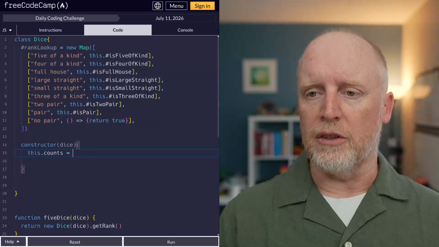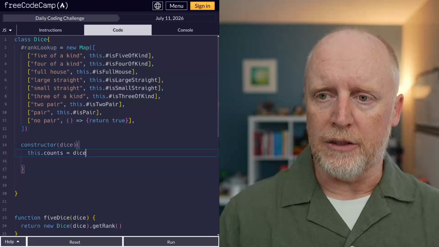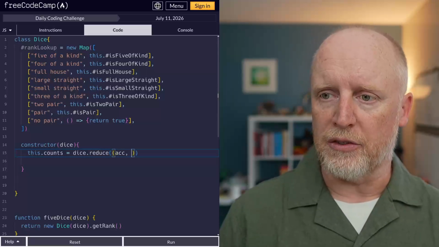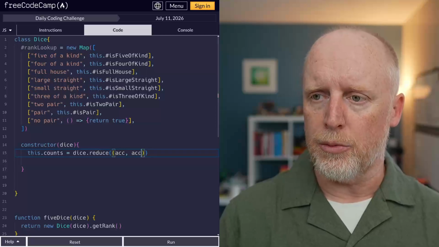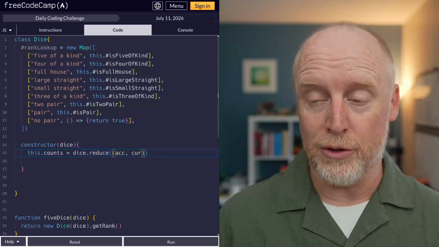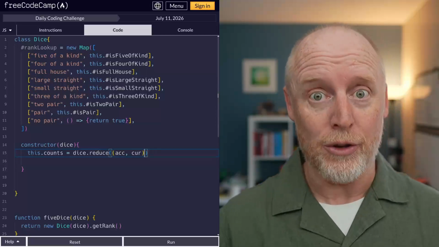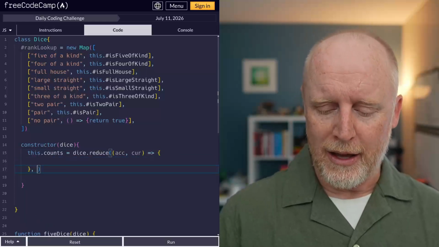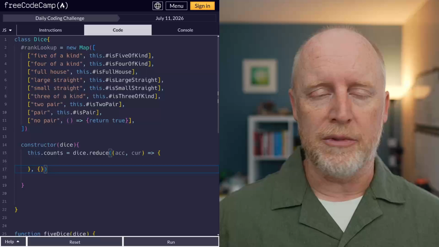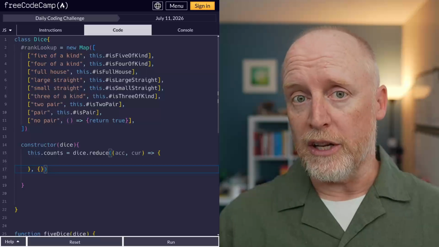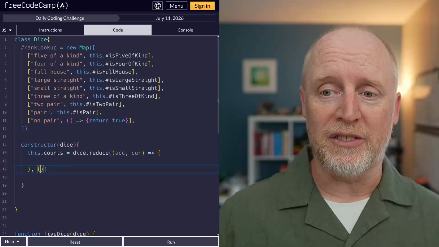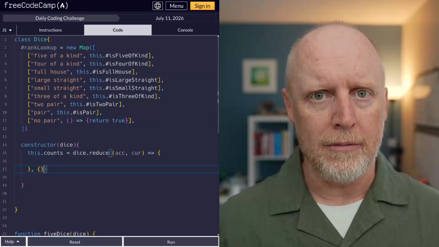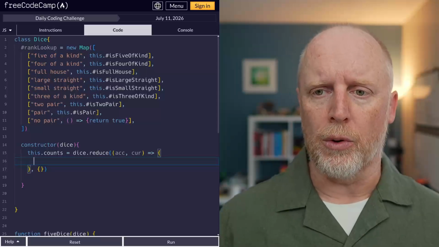This.counts is going to be the dice.reduce, okay? Inside of here, we pass in the accumulator and the current value, right? And then we send it into our callback, and our default value is an empty object. We don't need to worry about all those other things, so we don't need to set anything else up in here. We're just doing a group by, right? We're doing a manual group by is what we're doing.